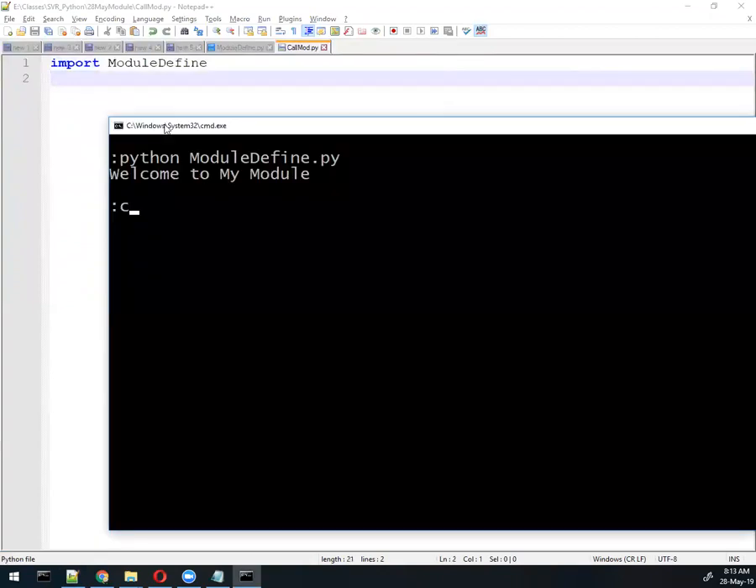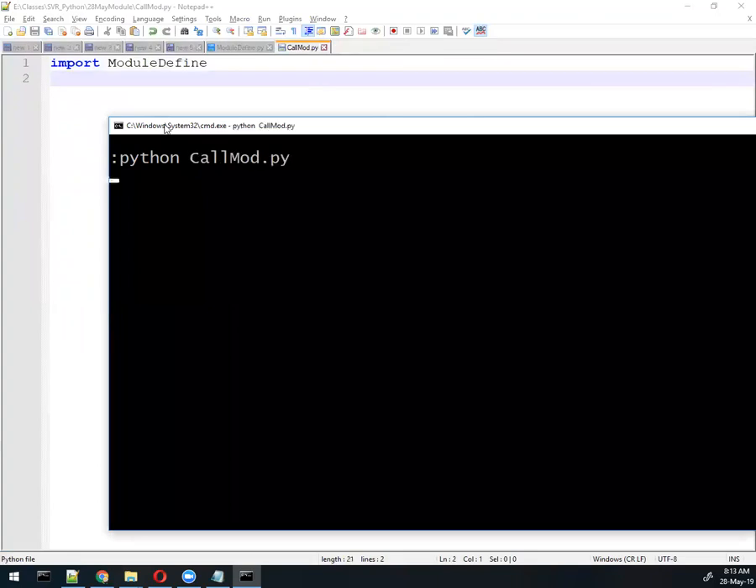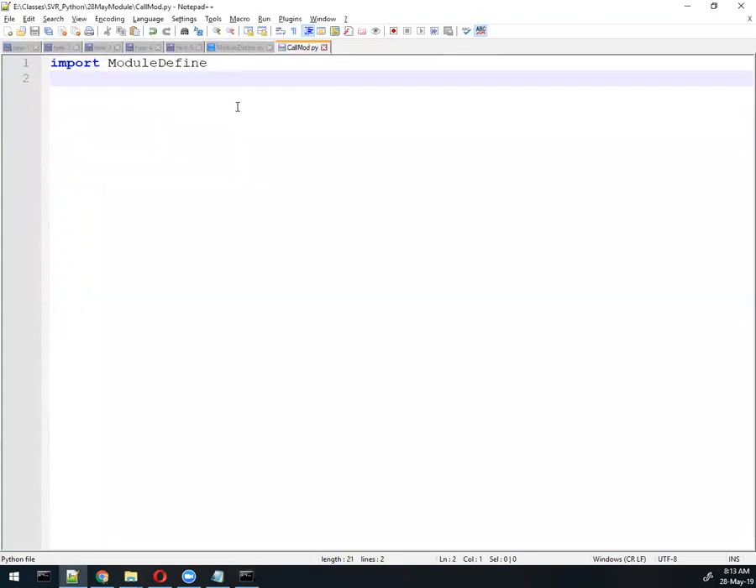Which file? Call module. So I'll write python call module, and enter. I'll get the same output. Here I'm not writing anything, but I'm getting the output from the code instructions from one file to the other by writing this line. This is a very important line, and we need to know about it. That's why we write import and then the module name. Remember, this module name will execute the whole thing from this file.